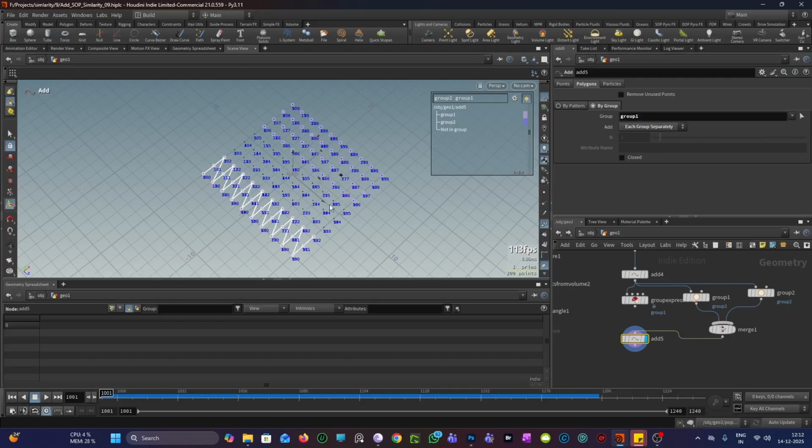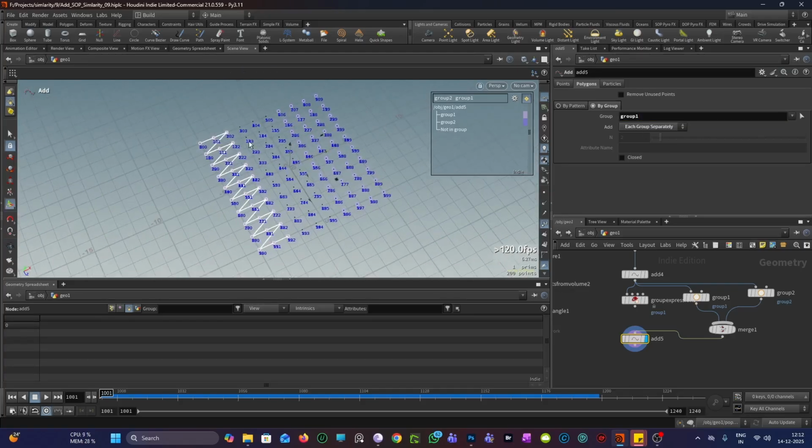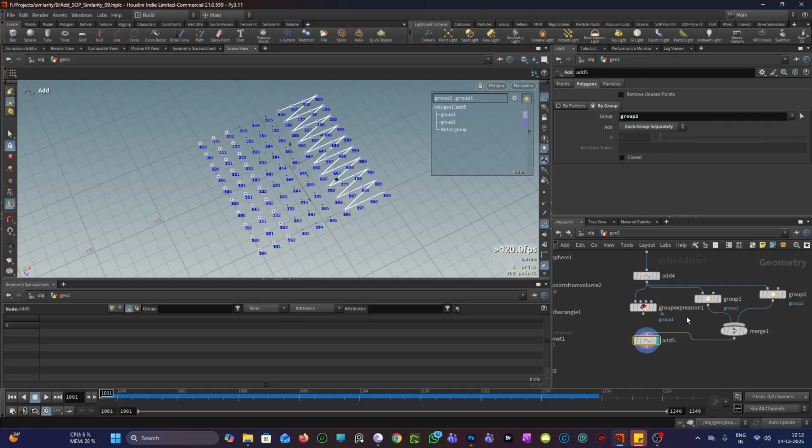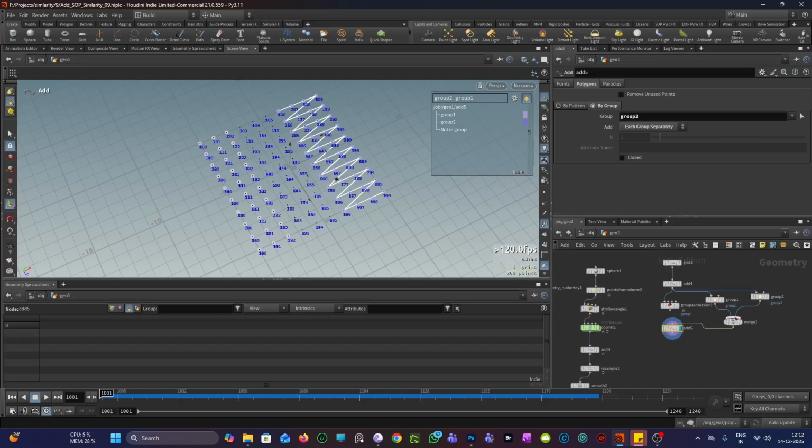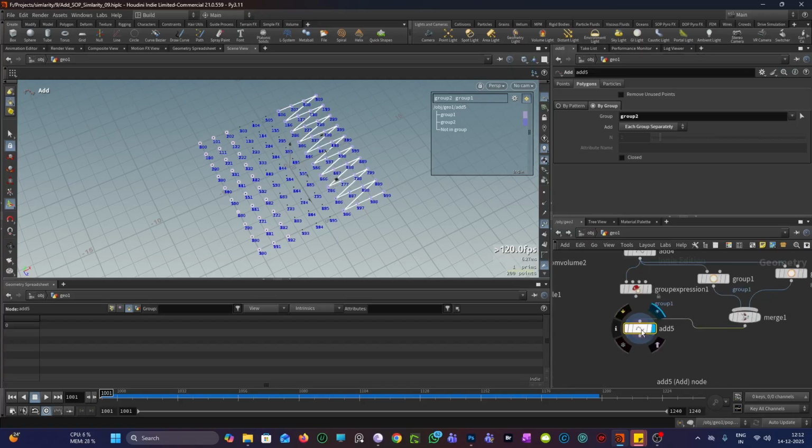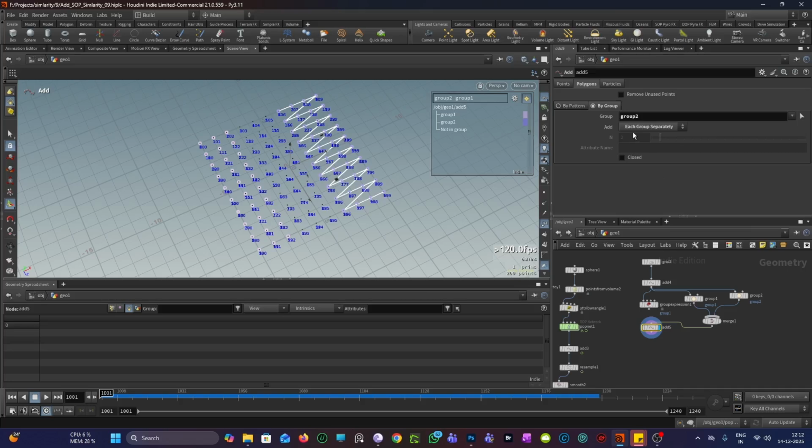Okay, so now we have a point from group number 1 connected, and now if we group here, a point from group number 2 is also connected. Okay, so this is also another way to do this. Apart from group expression, this is also something you can do. So I think this is the functionality for this option, each group separately.